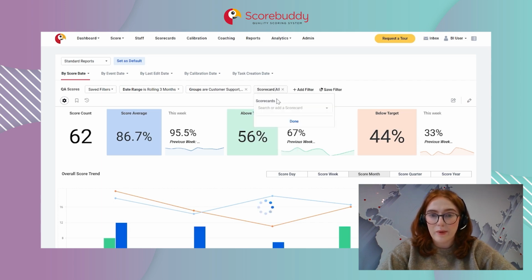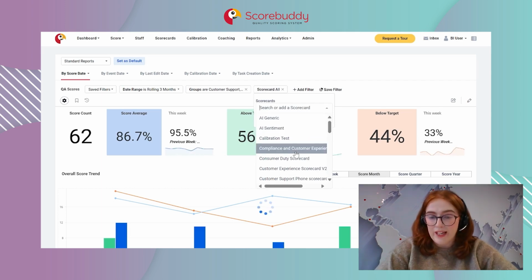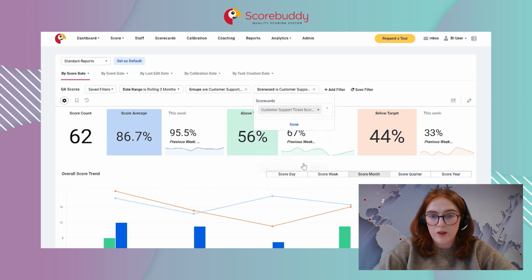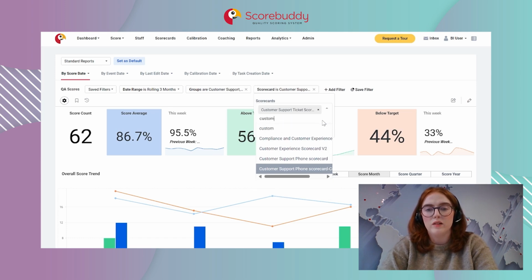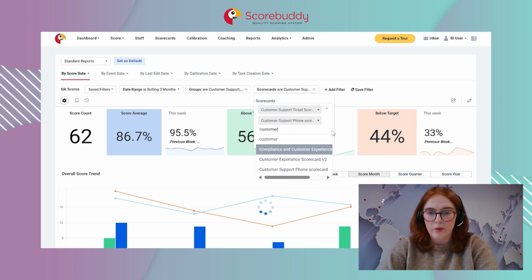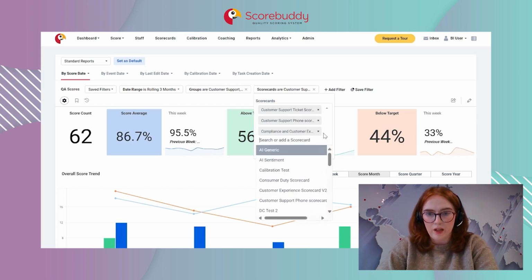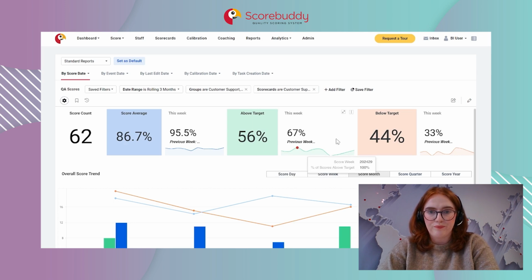So again, it will automatically select to all. And from here, what we can do is we can go in and again, multi-select one, a few, or we can leave it with all. So if we go with all the customer support, and if you don't want to have to navigate through the scrolling option, you can also type in the search bar just to make things quicker and easier for yourself. Let's see what sales one we have, and click done.